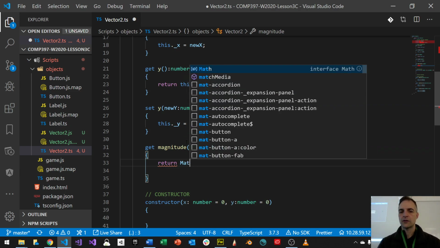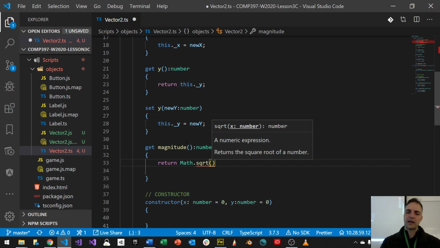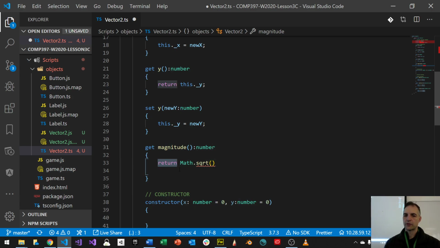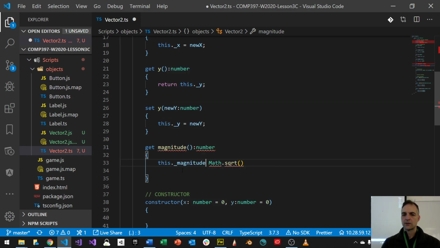So here I'm going to do the same thing. I'm going to return math dot square root, and that's what I'm going to do when I return my magnitude, and that's when I get magnitude. But I want to store this somewhere. I want to store my magnitude somewhere first. I want to say that this magnitude is equal to this, and I'm going to return that. So when I call magnitude for the first time, I'm going to say that this dot underscore magnitude is equal to math dot square root, as an example. And I'm going to pass in my x and y coordinates.